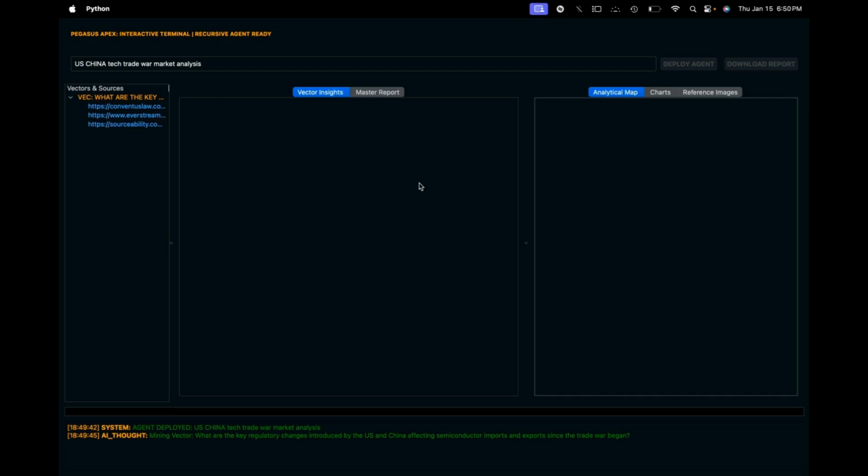Here first we have provided the agent with a prompt to do a research on US-China tech trade war and its markets analysis. Now first what it will do is it will generate internet search queries. For each query it will fetch different websites, right now 3 for demo only, and then it will scrape them and using Ollama models process to gather our insights as vector insights right here as shown.